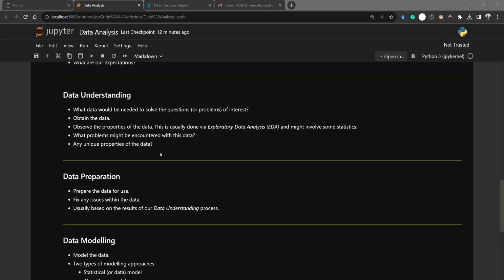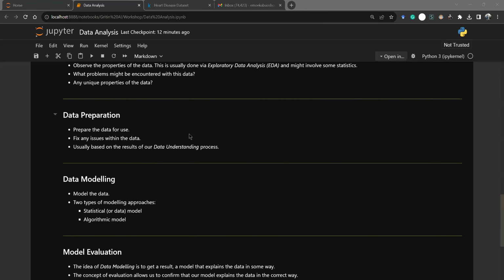Nice. Then for the data preparation, now that you understand the properties of your data, the next step is simple. How do you prepare the data for use? You understand the properties of the data, you understand there are probably some issues that the data has. You need to fix those issues so that the data will become useful for what you want to use it for. That's what we do under the data preparation phase. Does that make sense?